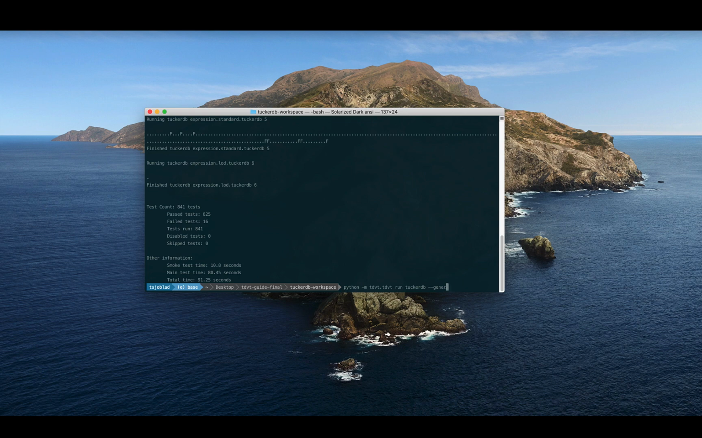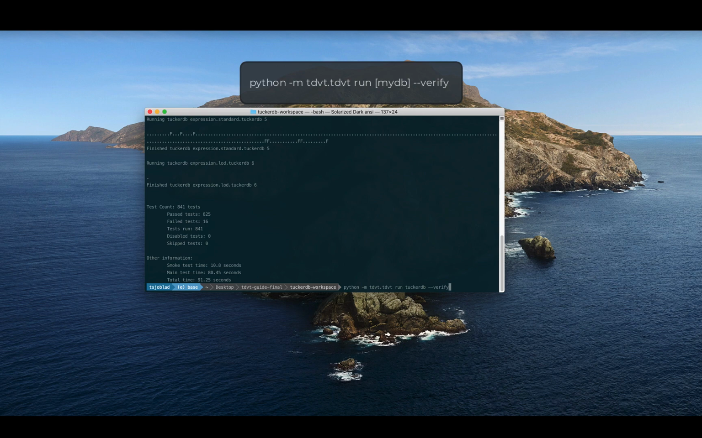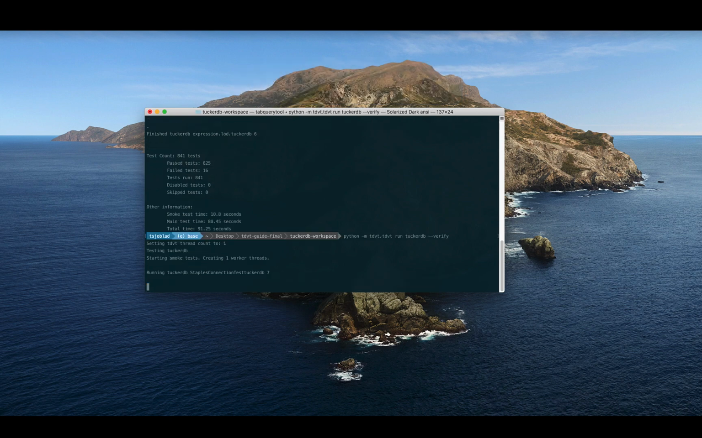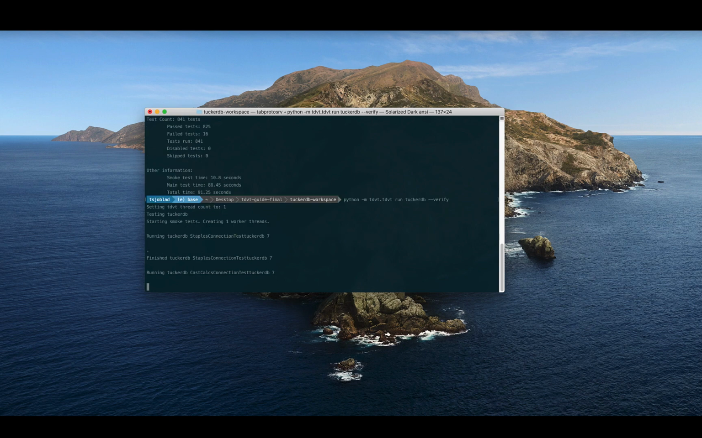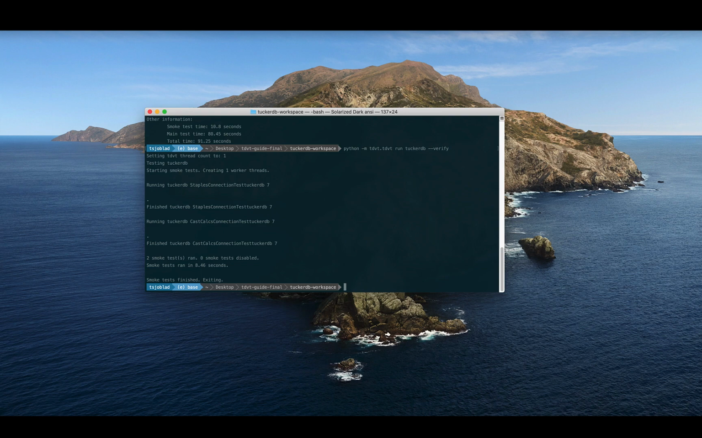And one way that we can quickly run these smoke tests without making any big changes to our setup is by doing run mydb or tuckerdb and then using the verify flag here. So let's go ahead and try that out. All it's doing is creating these smoke tests and running them, making sure that it can actually hit those database tables and get a result back. We can see that both of them ran. We have no failures here, so that's fantastic.